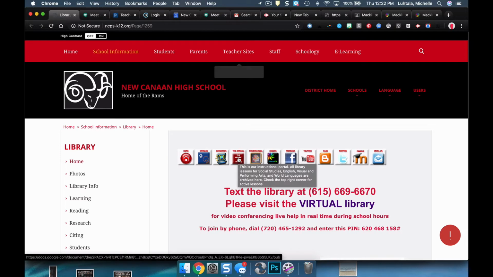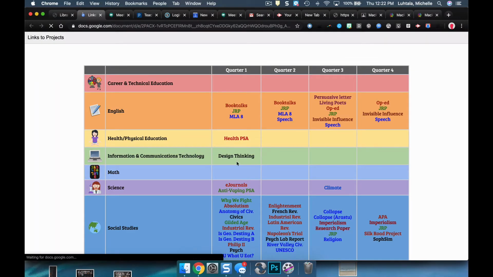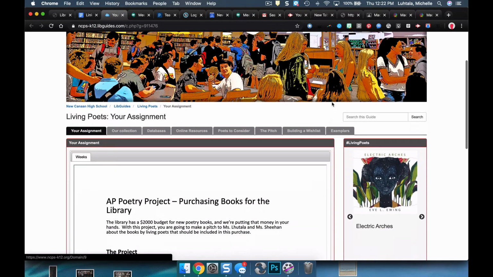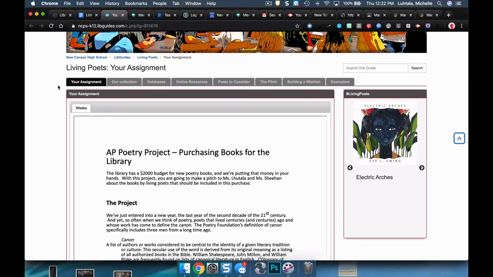So we're going to go to the annex, the red square on the home page of nchslibrary.info. And we are going to go to the Living Poets link in quarter 3 for English. And you can see this is organized by tab. So in the first tab is your assignment.